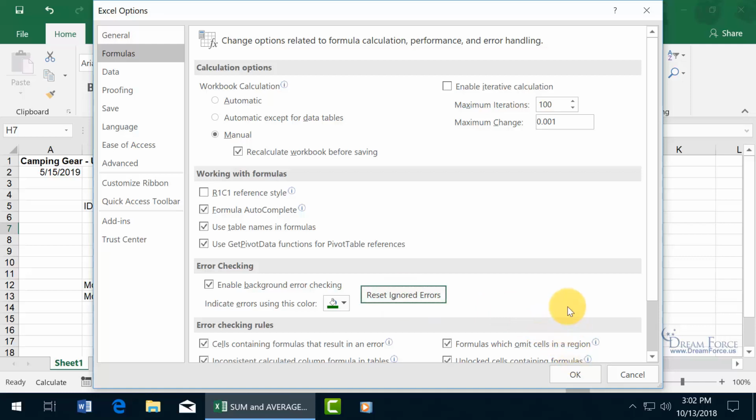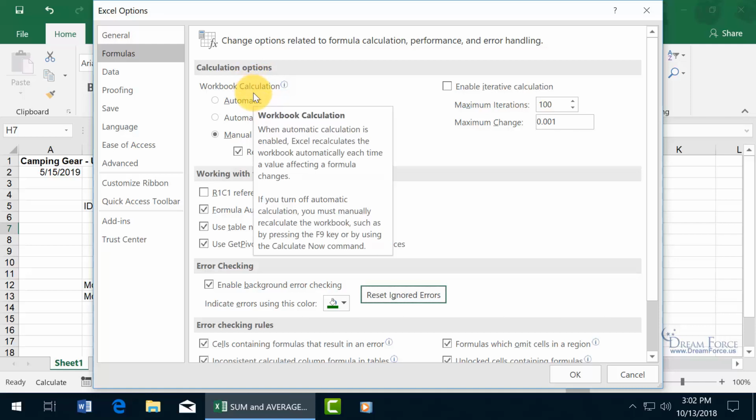Now before I go ahead and do that and click OK, up at the top here, let's go to the calculation options, as kind of a little sidebar. You've got the workbook calculations. Now by default, yours should probably say automatic. If it doesn't, go ahead and read that little pop-up. It says when automatic calculation is enabled, Excel recalculates the workbook automatically each time a value affecting a formula changes.